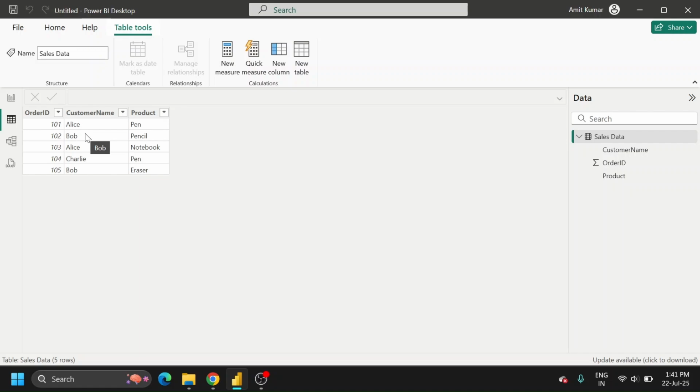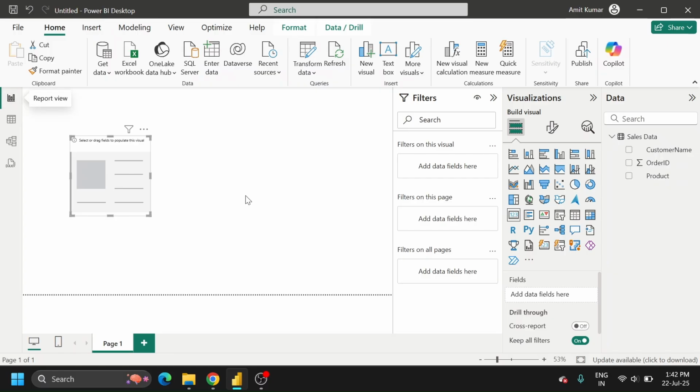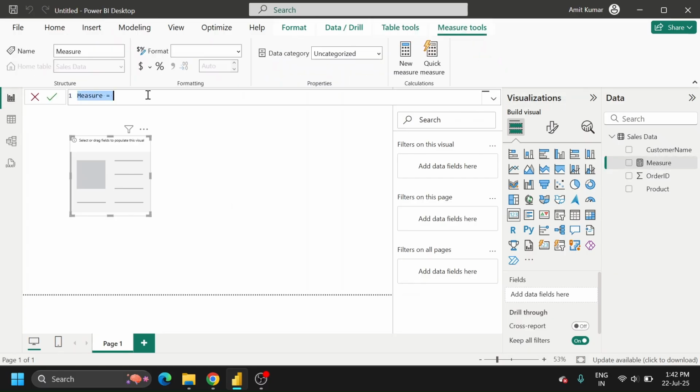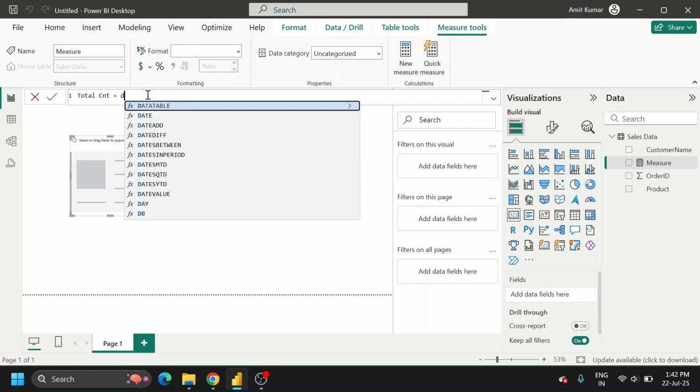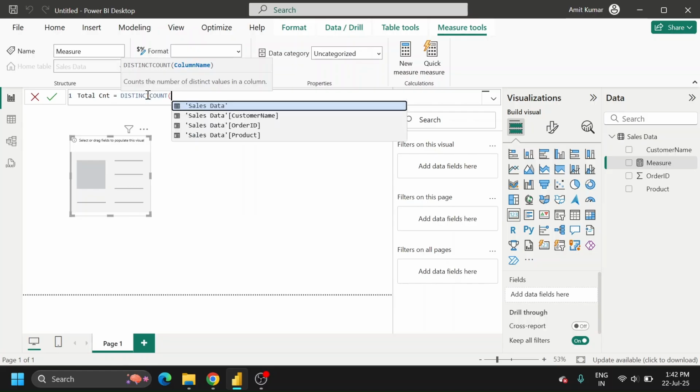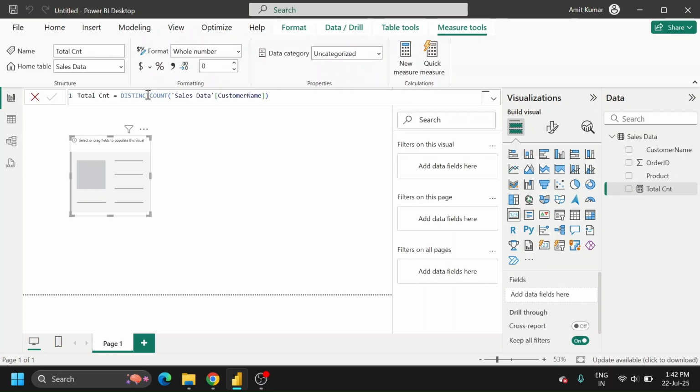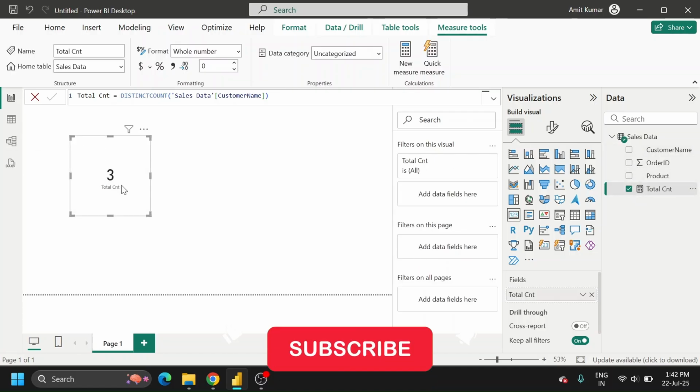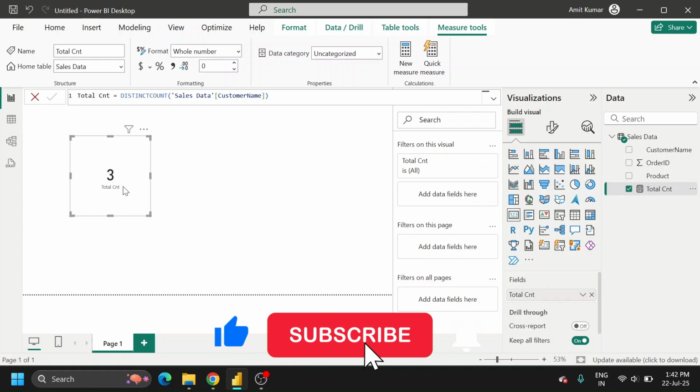Fine. So let's calculate using DISTINCTCOUNT. What I'll do is create one new measure, and the measure name, let's say, is Total Count equal to DISTINCTCOUNT. We have this function, DISTINCTCOUNT. I want to count how many unique customer names there are. So if I drag this into this card, you see in total we have 3 customers, as I explained.